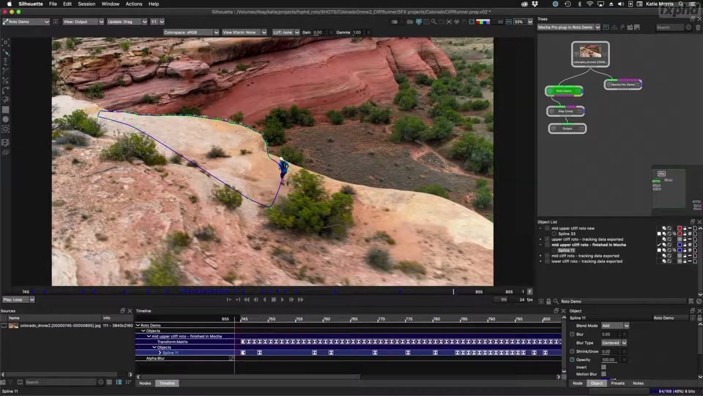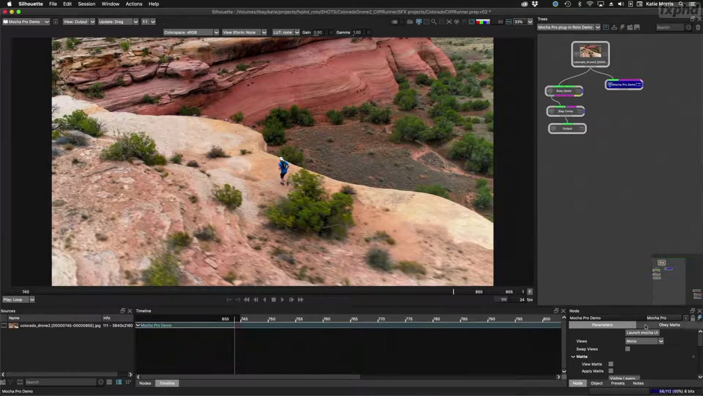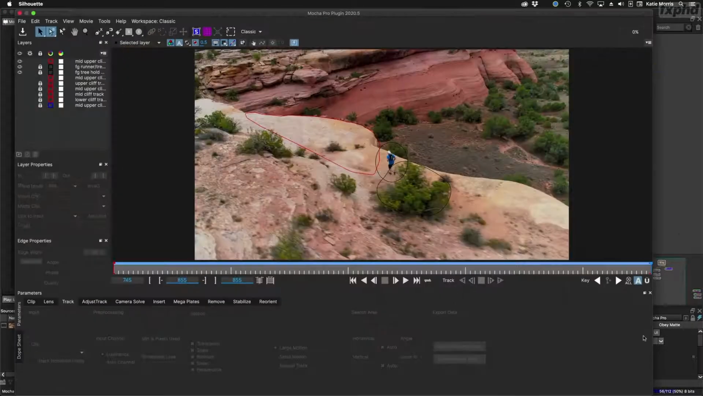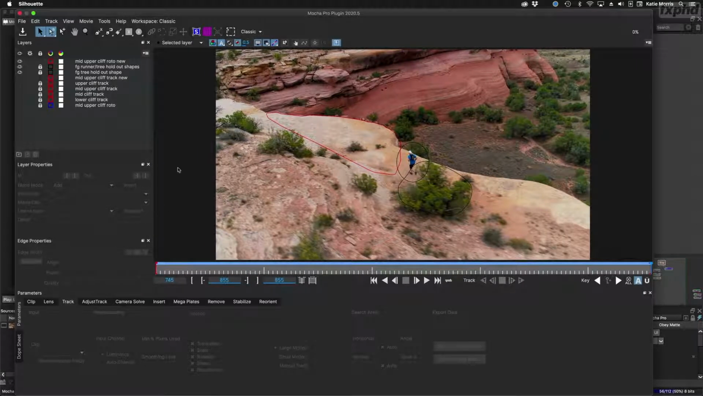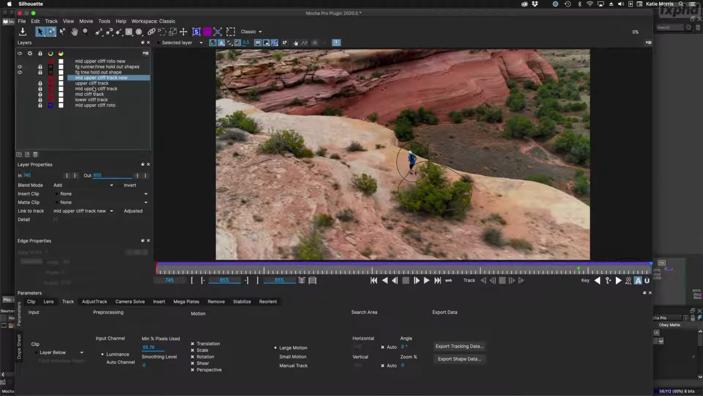Okay, so the last thing here I want to show you is how to export your tracking data from Mocha if you want to roto inside of Silhouette. We'll go back to the Mocha Pro node and we'll launch the UI again. I'm going to expand this out. So I'm going to go to a layer where I want to export the tracking data. I'm going to turn this off and we'll just do this mid-cliff.